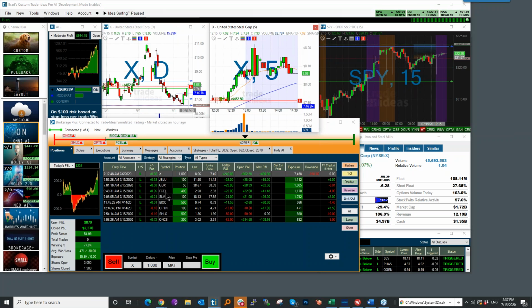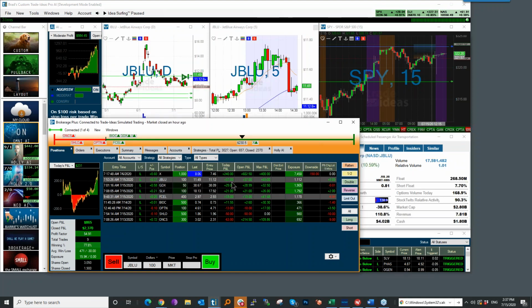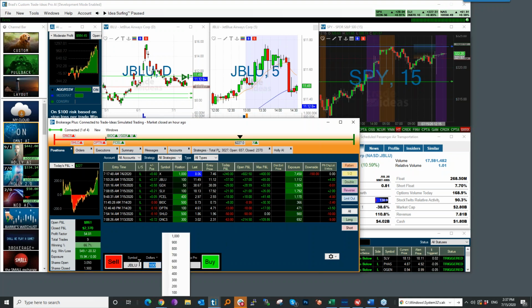If I wanted to quickly get out of FCell and JetBlue, I could just highlight both of those right there and hit the flatten button. It'll send a market order and liquidate those positions. If I wanted to buy $5,000 worth of JetBlue, I can set it up as dollars or shares, say 500 shares. Set my price, and you can use your scroll wheel to rapidly get to that price that you want. It's just a really nice interface to use.